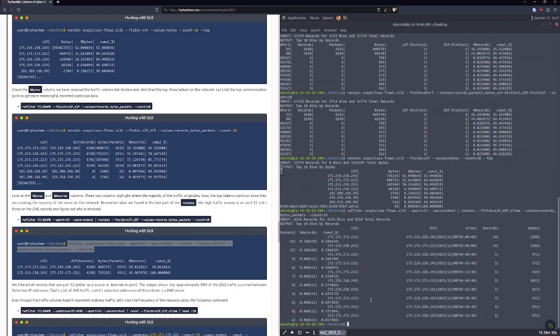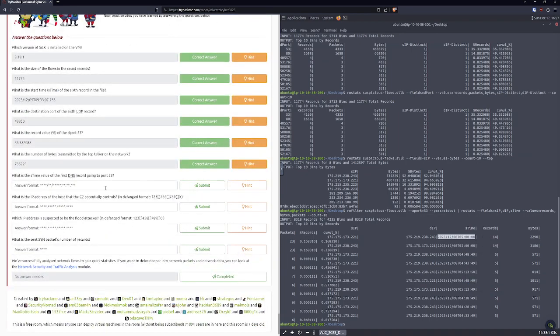So these all going to 53? Yeah, they're all going to port 53. So what was our question? What is the S time value of the first DNS record going to port 53? So I added S time, so it should be the first record's time. Okay, so scroll down and see if this is it. Uh-oh.